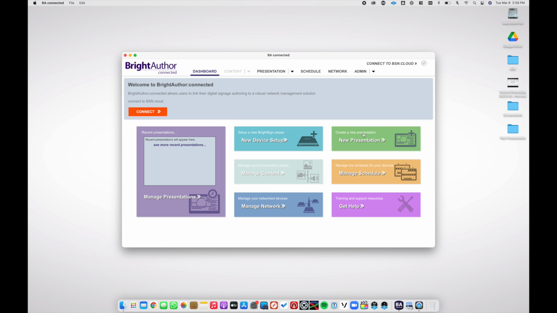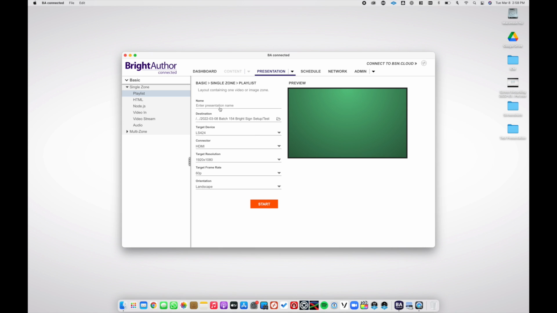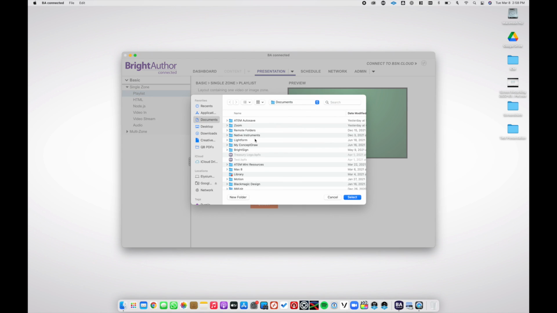So step one is we're going to create a presentation. When we do this, we want to give it a name, and let's just say it. We're going to call batch 154 test is the name of our presentation here, and I want to put it into a folder which I've created on my desktop, which is, I'm going to say test presentation.